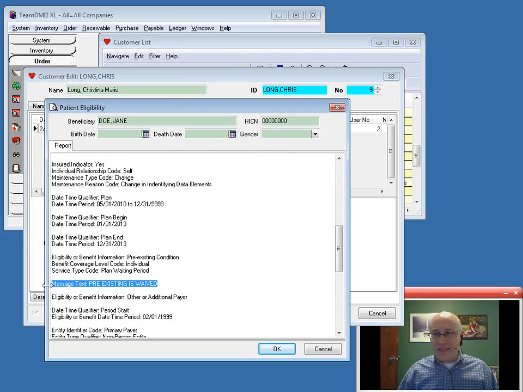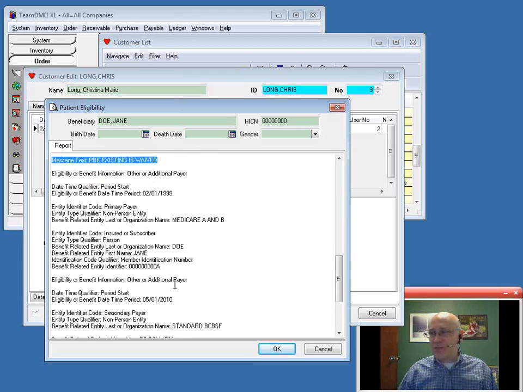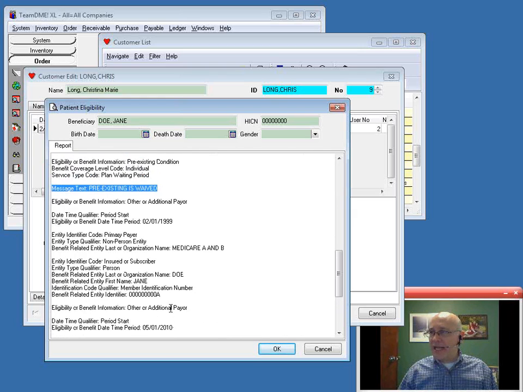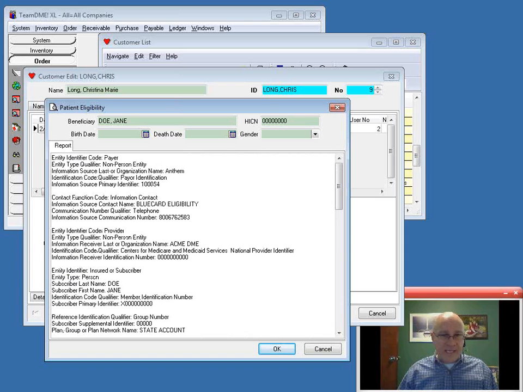Again, we're seeing that a lot of the information that you need is coming back in this message text format. Pre-existing is waived in the example for this patient. Let me see if we have any other pertinent information, and I don't see anything right offhand.